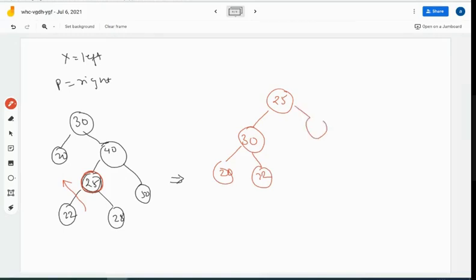Then 40 का left will be the right child of your node to be searched. So this will become 28. Right? So this is how splaying occurs, in which whatever node we are searching, we will take it at the top. Right?